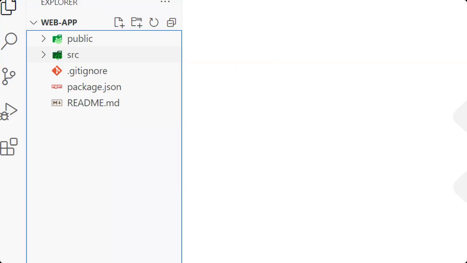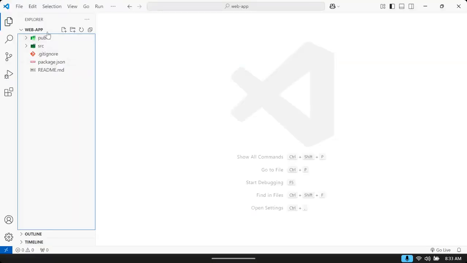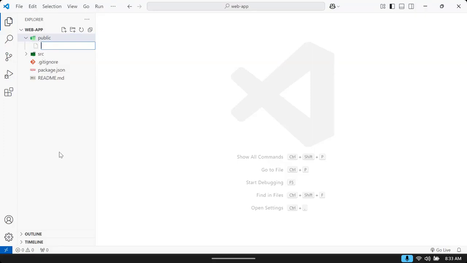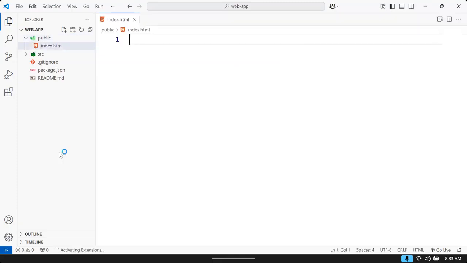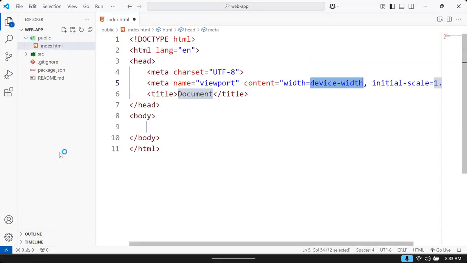Now what we have to do is add an HTML page in the public folder. You know already every web application starts with one HTML page. What is that? Index.html. We will add that page here. And this is the index page.